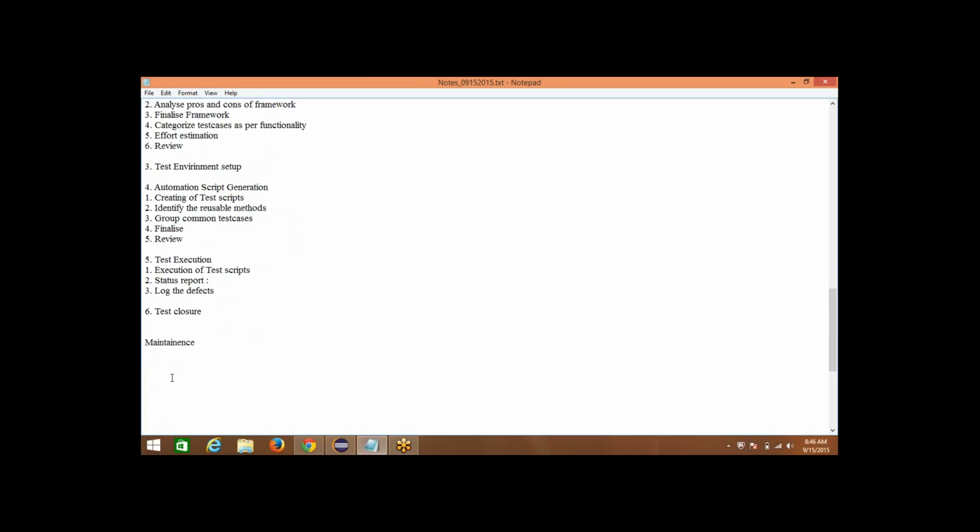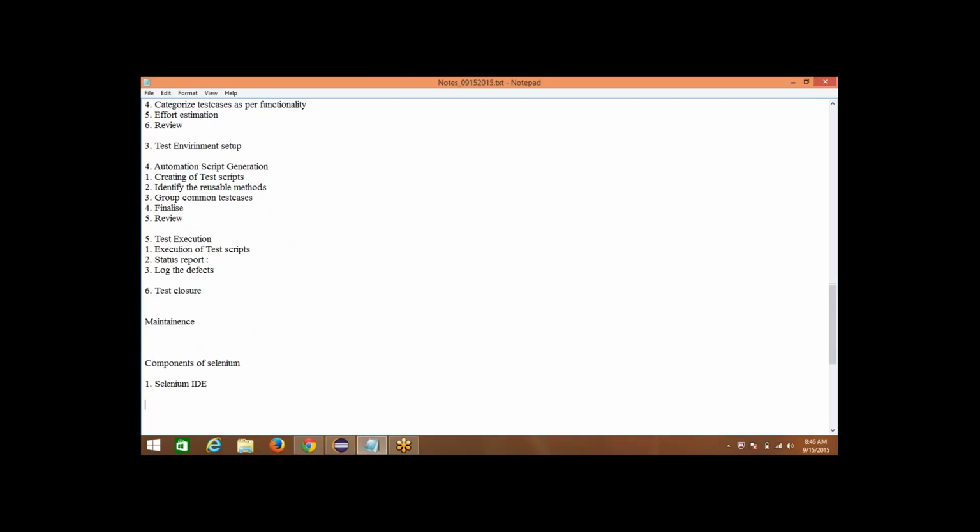Okay, these are the automation testing life cycle. And now let me go ahead and explain the components of Selenium. In interviews, the first thing they will ask is what the different components of Selenium are. You want to say Selenium IDE, Selenium RC, which is called Selenium 1. After that, Selenium WebDriver.